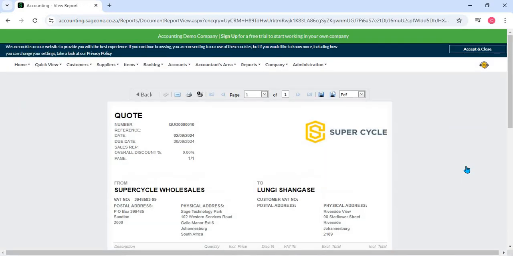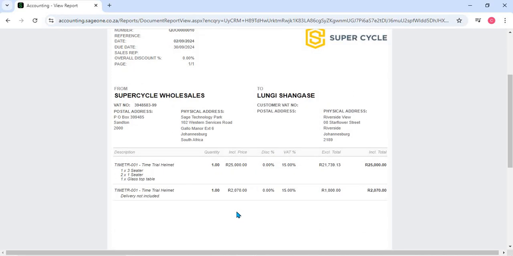1. Creating a quotation. Customization. You can customize your quotations with your business logo, contact information, and terms. This ensures that your documents are professional and aligned with your brand.